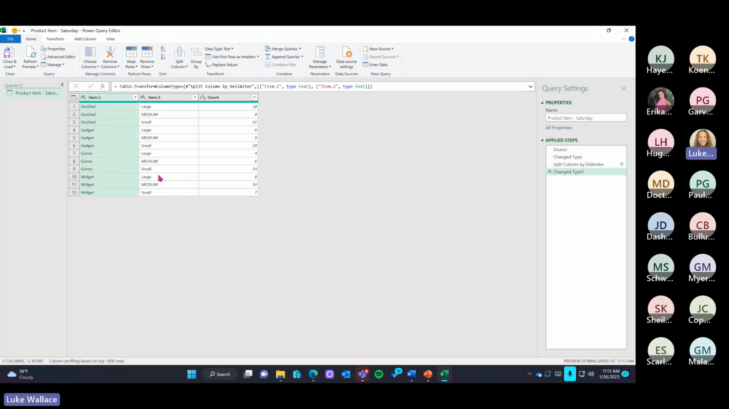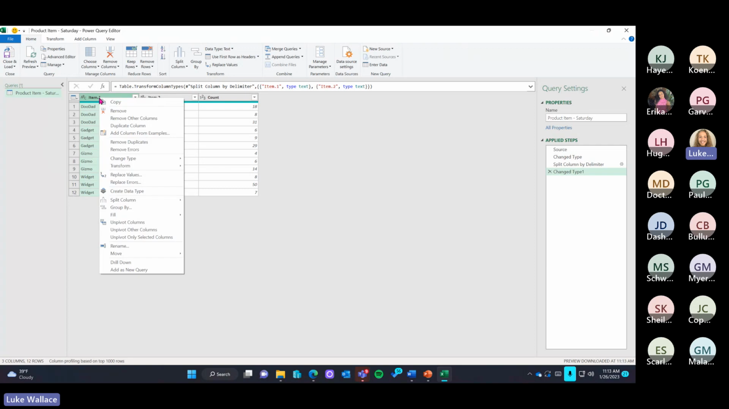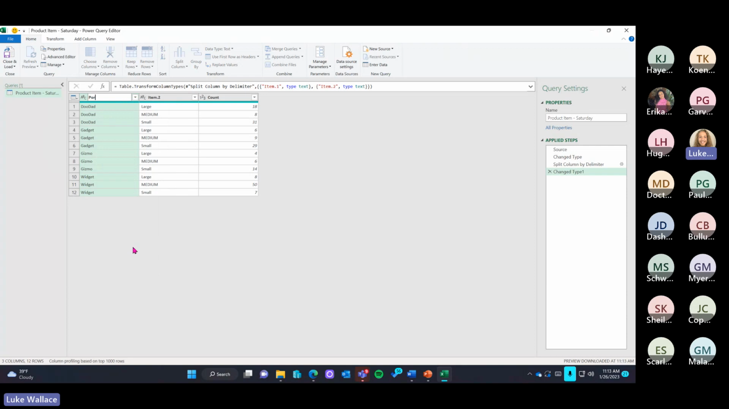So what we can do here as well is go into this naming convention over here, and right click on this at the top. Instead of saying item 0.1, we're going to rename this, and we are going to say product name. And then you can also double click any of the top columns, and then we'll say product size.